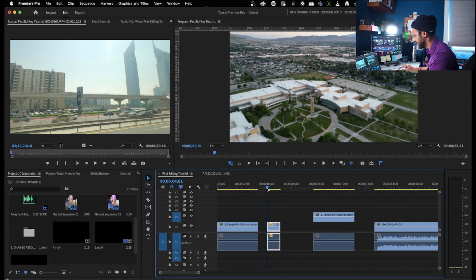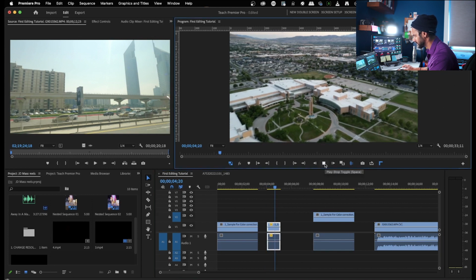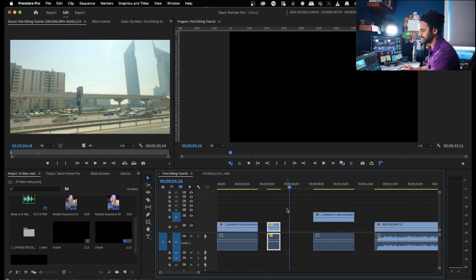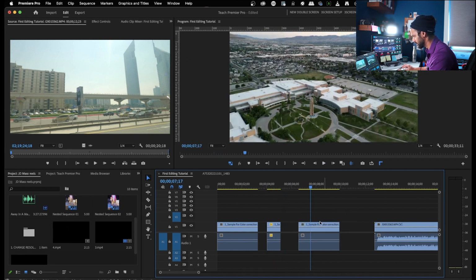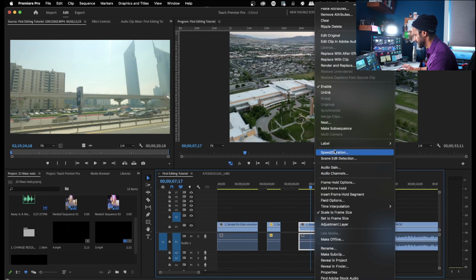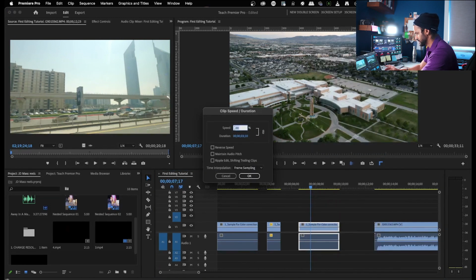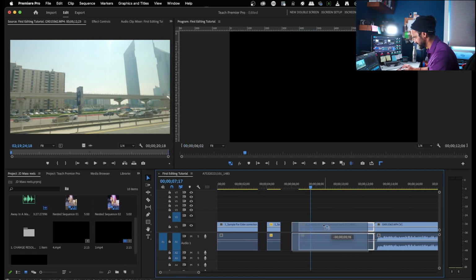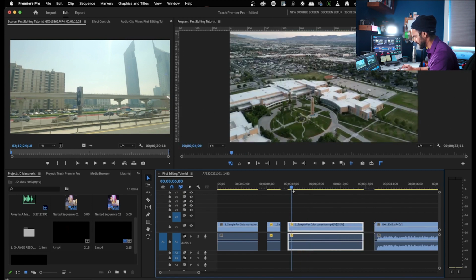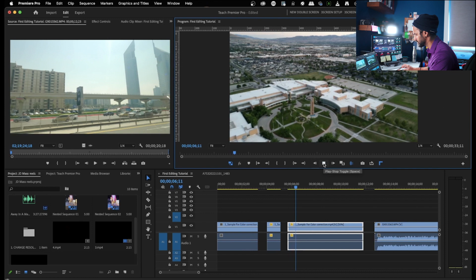Now if I go to the beginning and I play, you see how fast it played? So this is how it worked. Now for this one, I'm going to make it slower than it was. So it was already very slow. Sorry for that notification. I'm going to right click again, speed and duration, and I'm going to change it to 50%. You see it got increased, the length got increased, and it's going to play slower than the original one.